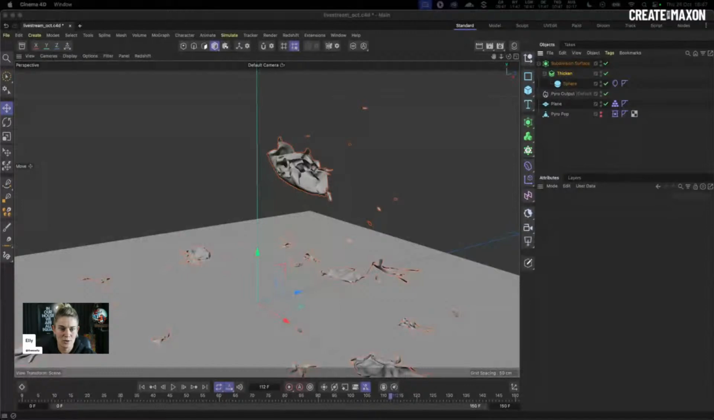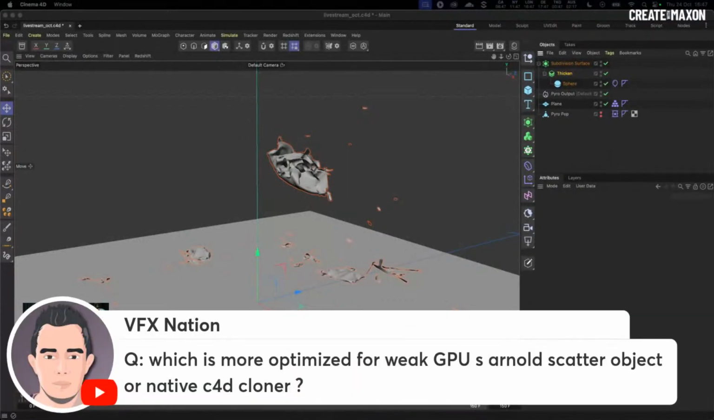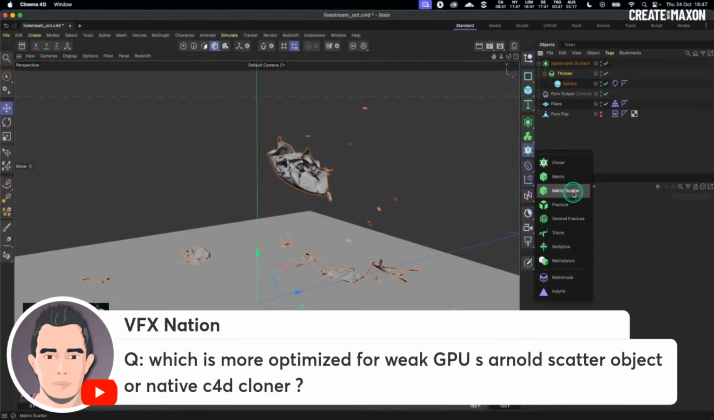So I had a quick question from VFX Nation, but I think it's to do with Arnold. So unfortunately, I'm very much a Redshift trainer. I have not used Arnold, sadly. I would say if it is similar to the Redshift scatter object, so again, we have the matrix scatter, which I imagine is probably the same kind of thing. For weak GPUs, obviously not having the best performing machine is going to affect your performance with rendering or any 3D software, not just C4D, not just Redshift, across the board.